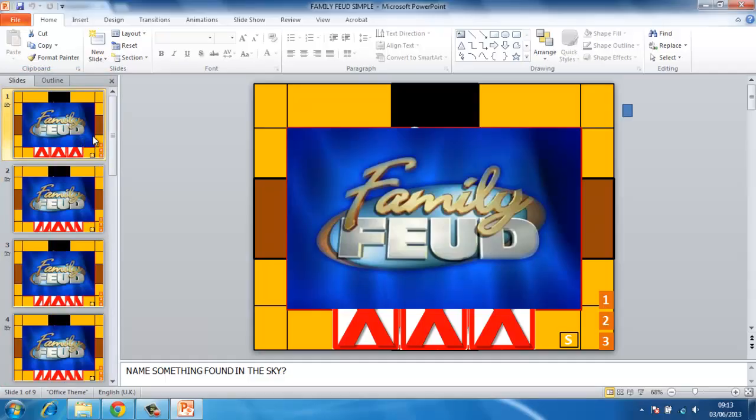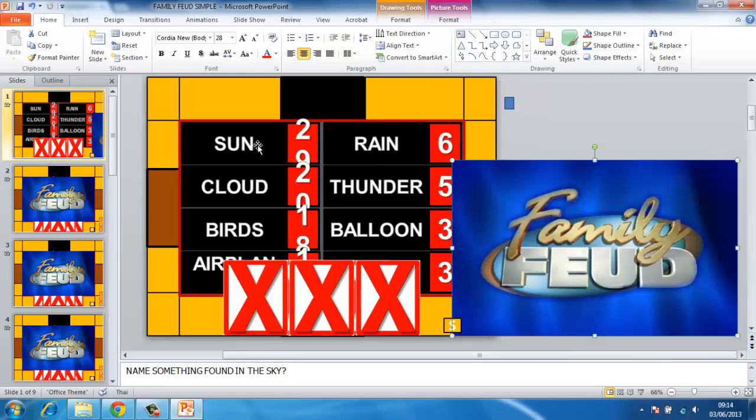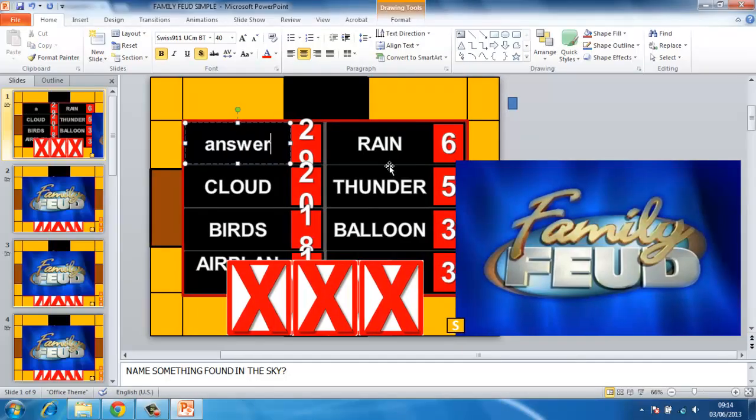The first thing we are going to need to do is customize the answers. Make sure that the first slide is selected and move the Family Feud logo out of the way. Behind, you can see there are several answers as you would expect in this game. Change these to whatever the results are you want to use.